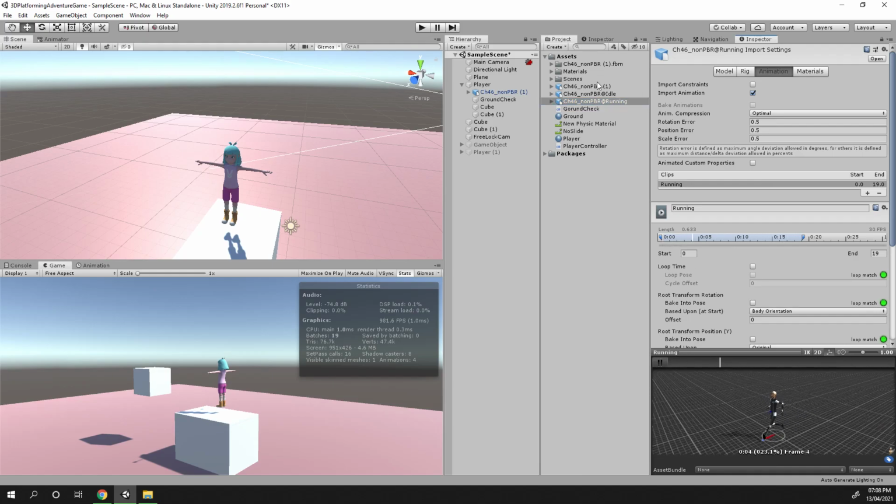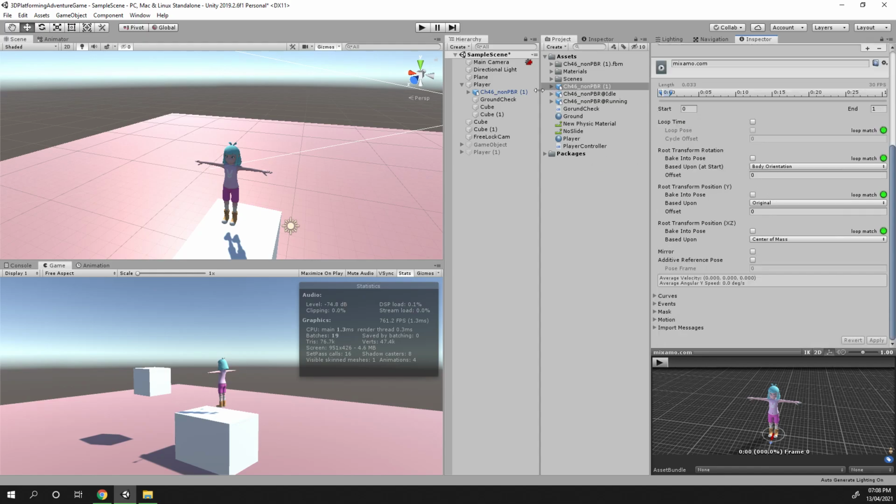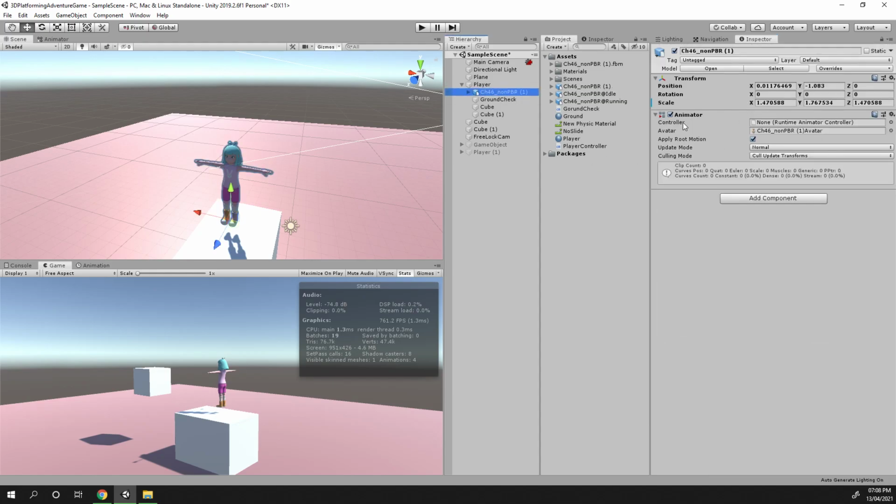And now because both of the animations and my model are all using the same humanoid generic rig, I'm able to apply the animations to this model. So let's go ahead and do that. And to do that, we're going to need an animation controller.